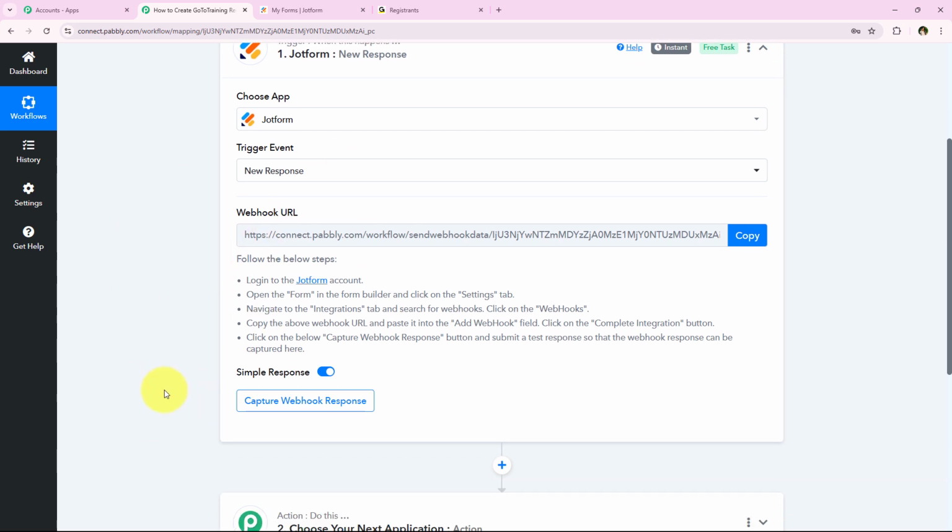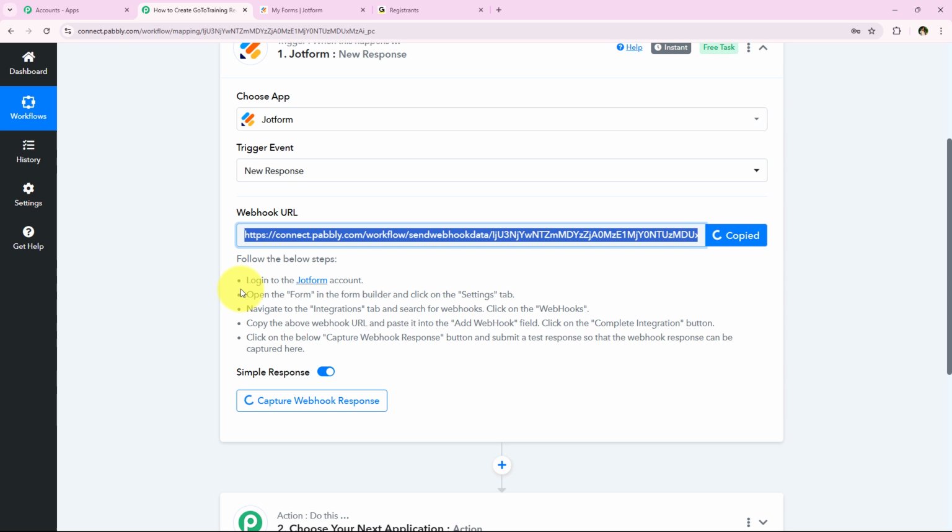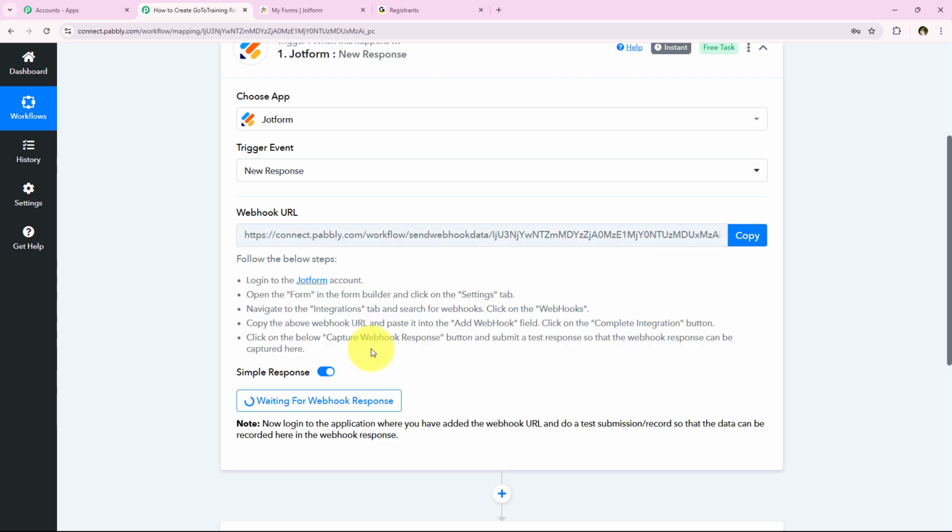So what we have to do is, first we are just going to copy this webhook URL, and then we have to follow this help text. It is saying log into your Jotform account, open the form in the form builder and click on the settings tab. Navigate to the integration tab and then search for webhooks and then click on webhooks. Alright, we are going to follow the same.